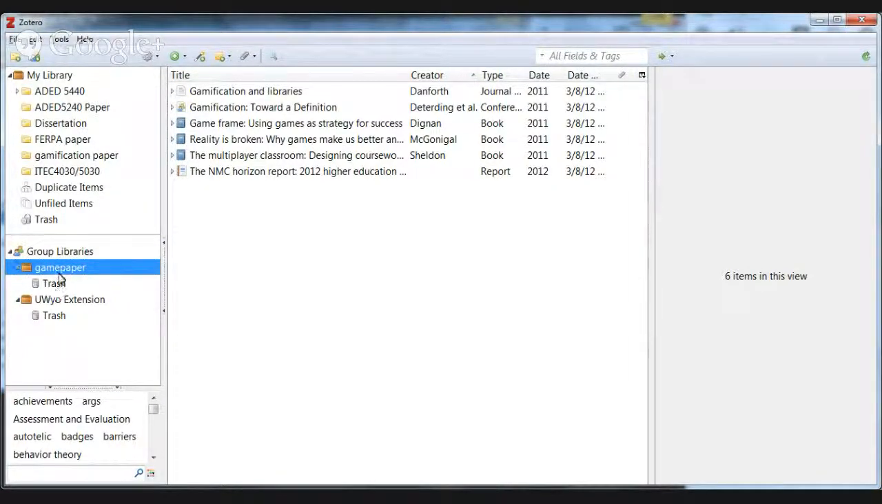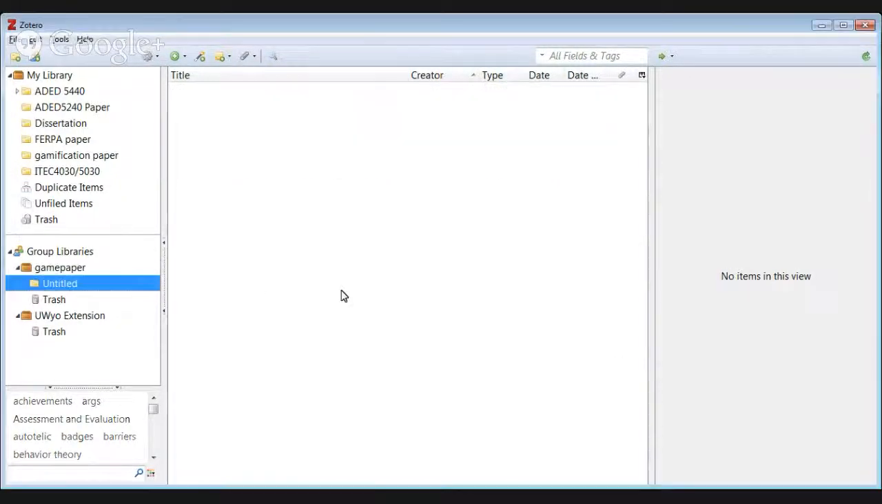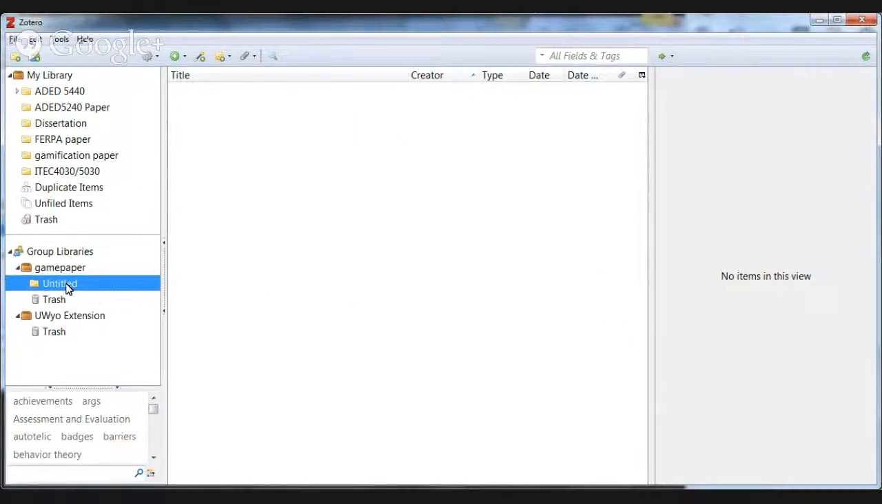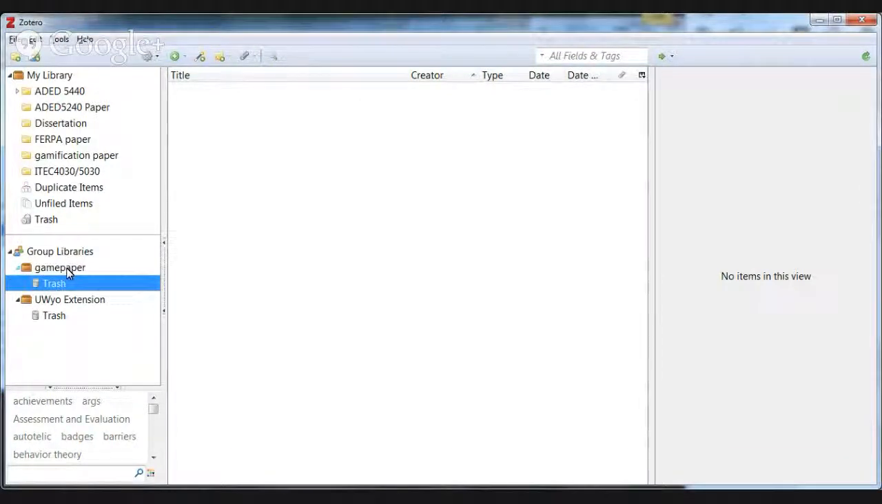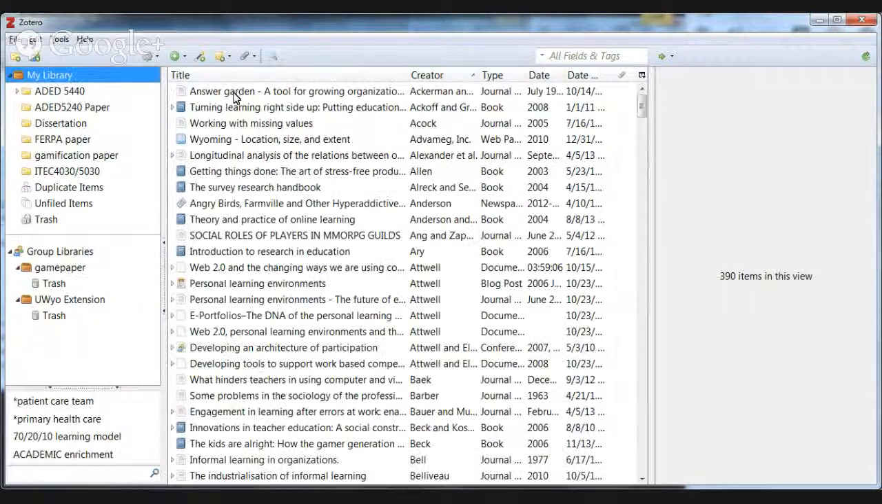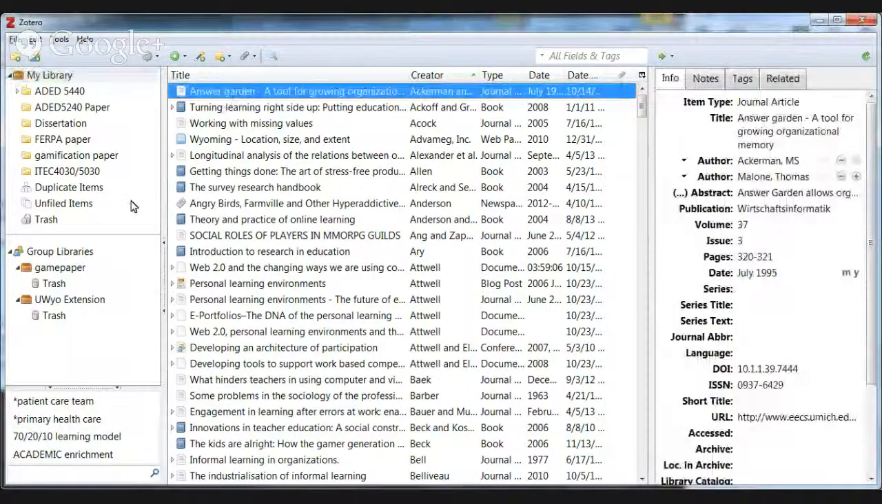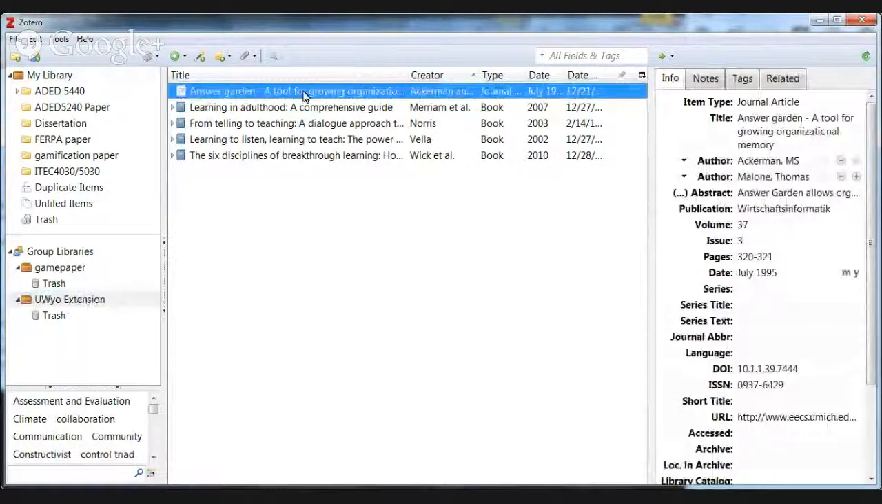I can add collections to that, so I can put a new collection under that. I'll leave it untitled. As you can see, it's right there. And I'll delete that collection. Any changes will stay only in that library. So if I happen to take a resource, for example, the Answer Garden, and I drag it on over to this University of Wyoming Extension Library and drop it in, it'll be listed there.